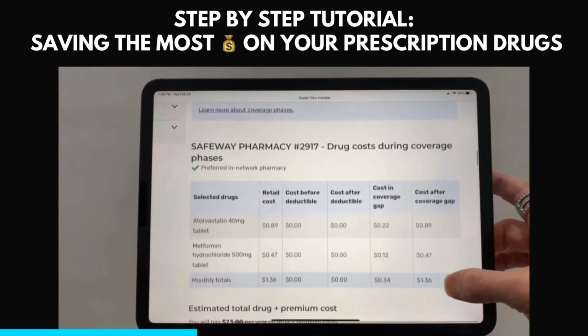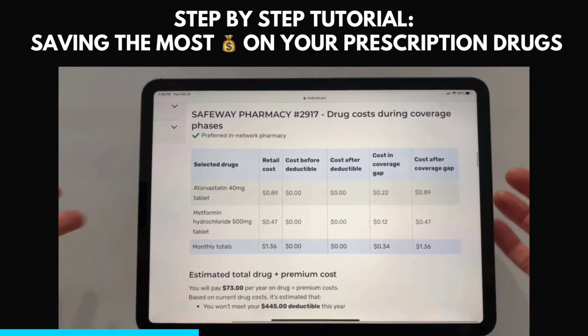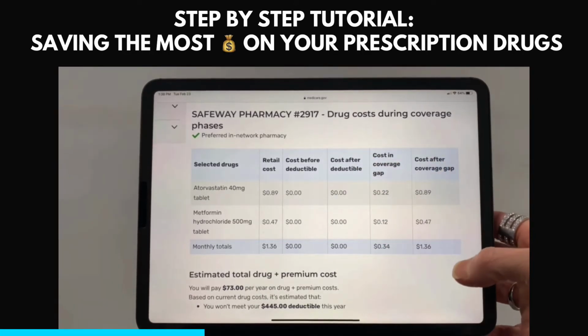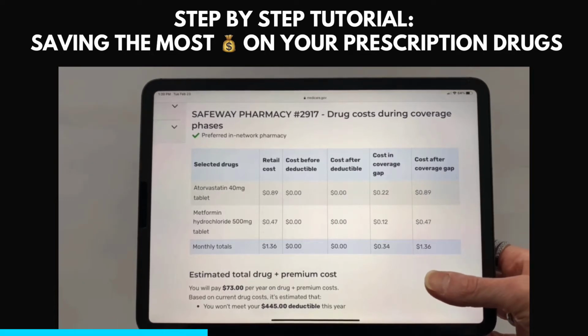And then what we want to look at is preferred pharmacies, because you're going to get the best copay from a preferred pharmacy. So you'll see that on this plan, the tier 1 medications have 0 copay, which is pretty cool. Now, most plans, you'll bypass the deductible on tiers 1 and 2.